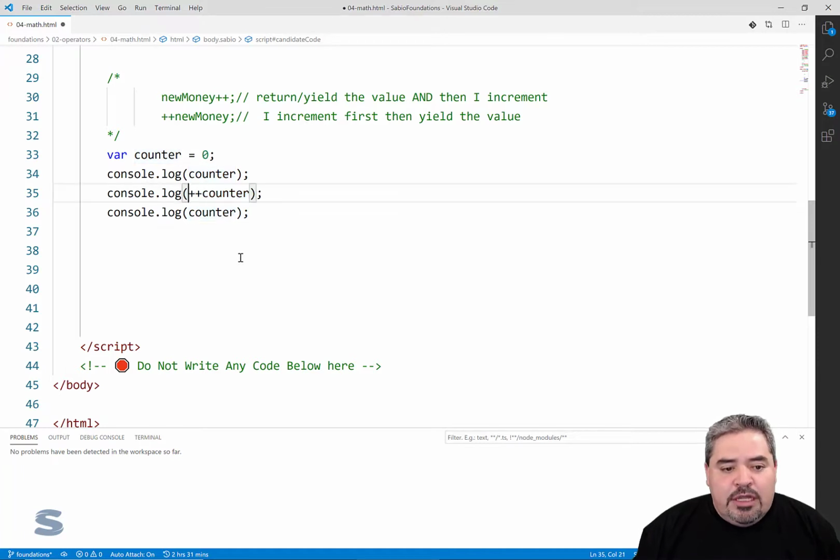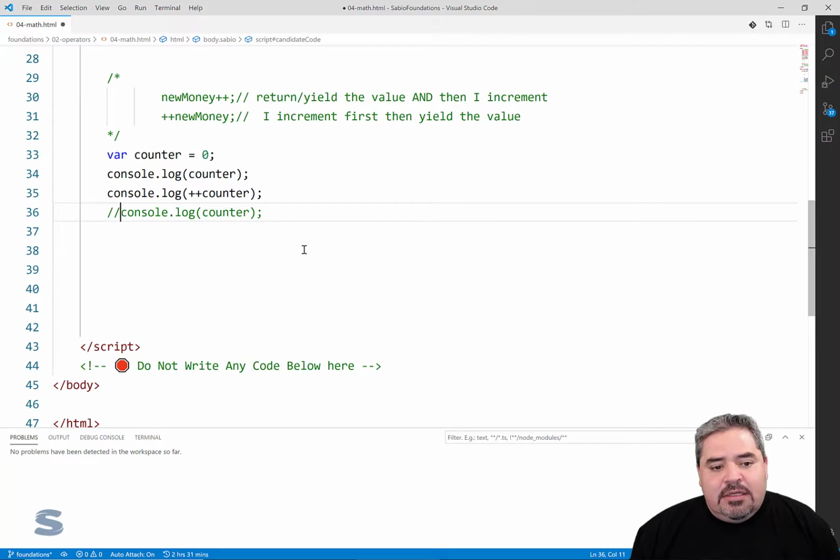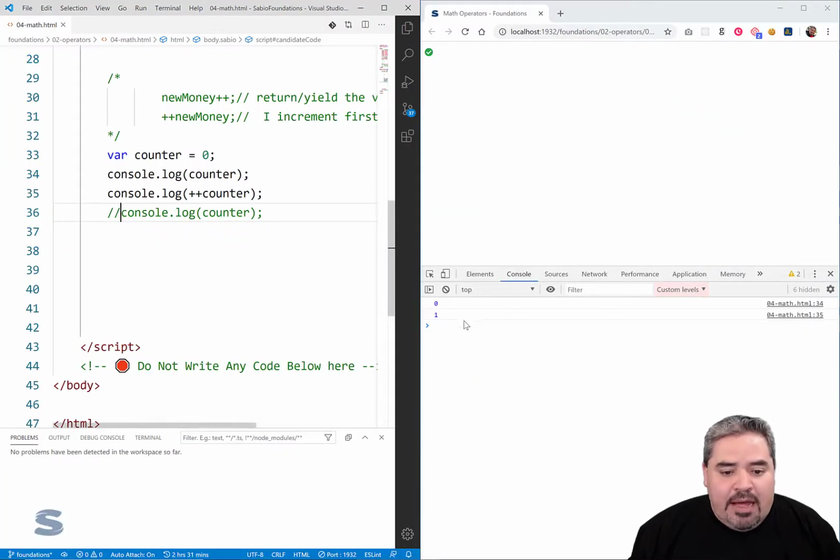So this is going to yield this value after I've incremented it. Okay? That's going to yield that value after I increment it. So if I hit Control S on that, my counter is now 1.